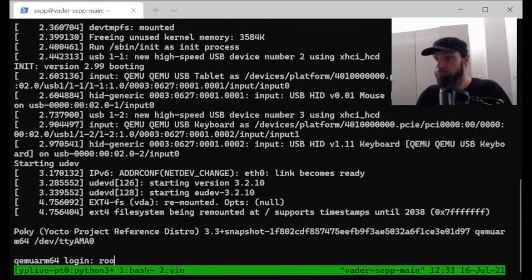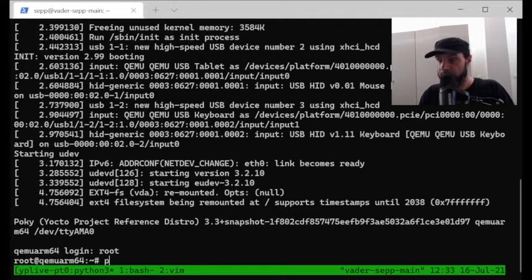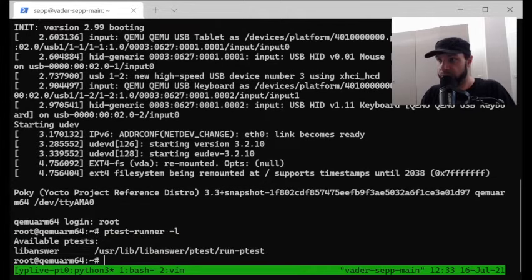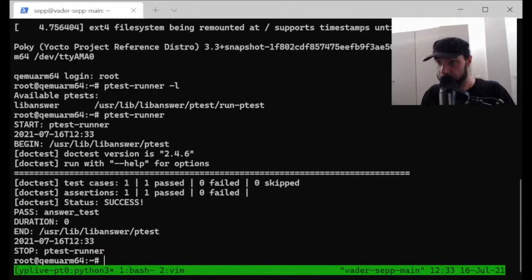Here we are. Root. Okay. Let's hope for the best. ptest-runner list. Hey, libanswer is there. And ptest-runner. Mission accomplished. So that's it basically. That's what I wanted to do.